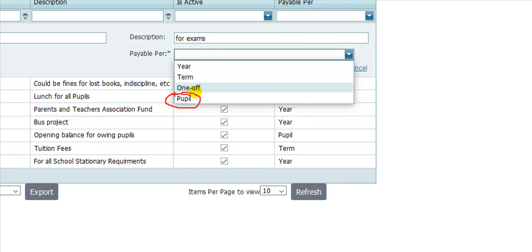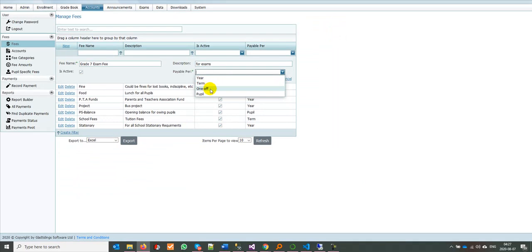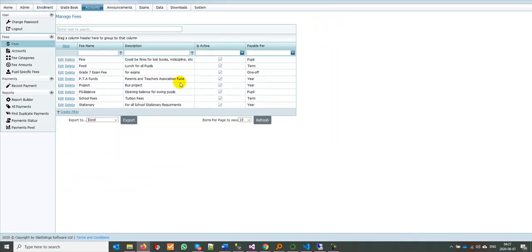But for every other fee, for example, PTA or school fees or other stuff that you have to charge the pupils for, you can pick any of these three categories here. So for this grade 7 exam fee, it's not really payable per term, because per term would mean that the system is going to check whether the pupil has paid for a particular term. And if it's per year, it would mean that every year the system will be checking, right? So you can simply say that this is a one-off fee. They only pay once, and after that, that's it. So we can say that this grade 7 exam fee is one-off, and then we click update.